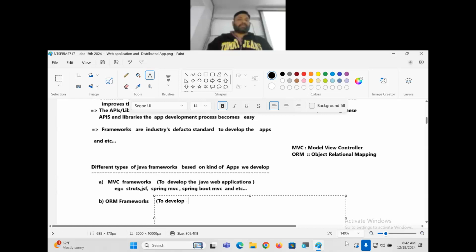To develop objects based persistence logic, no SQL queries. ORM internally uses JDBC, but that part we don't bother about, right? Fine, guys. Are JPA and ORM one and the same?